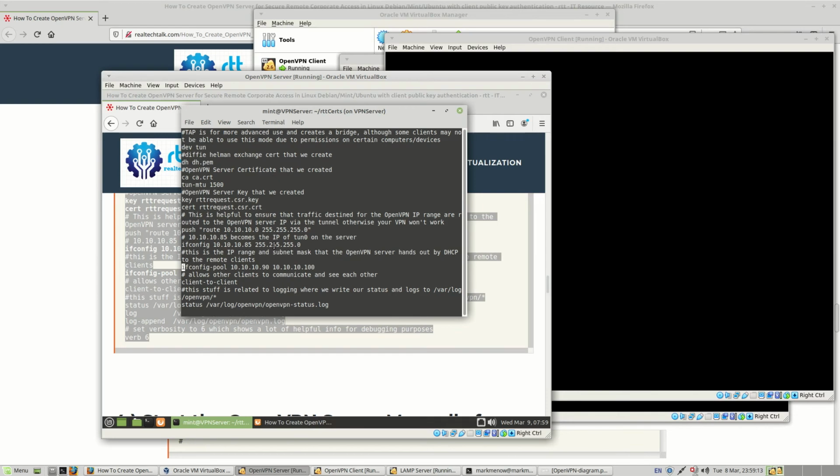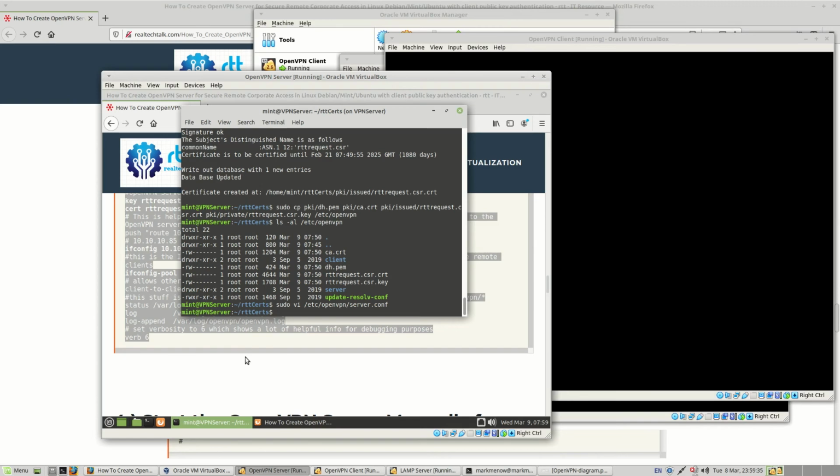And how about our ifconfig pool? Well, this has got to change because I said our corporate LAN is 192.168, right? So let's change this to 192.168.1, and once again, maybe kind of similar. Let's keep it at .90 and make it end at .100. Okay, so we'll save that, and so that's our config file.